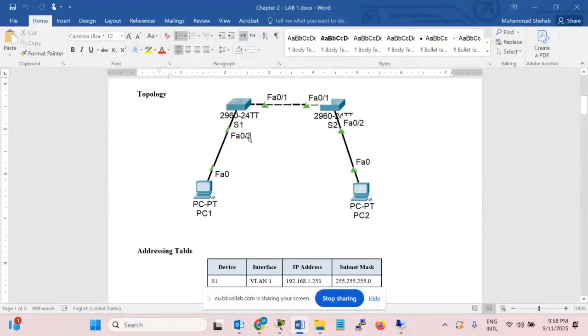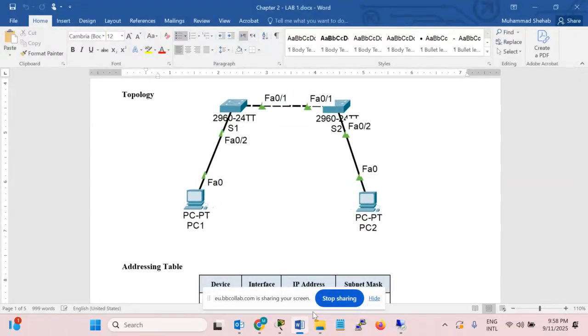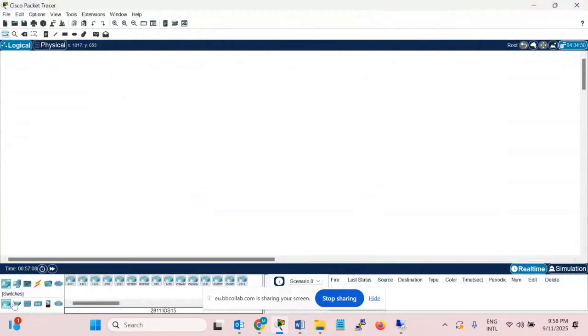So let us start. This is the topology that I need to draw. Step number 1, I will draw this topology. Okay, I will go to Packet Tracer. I need two PCs, PC1 and PC2, and I need two switches, switch 1 and switch 2. I will drag and drop PC1 and PC2.